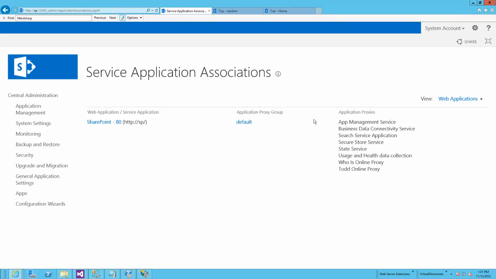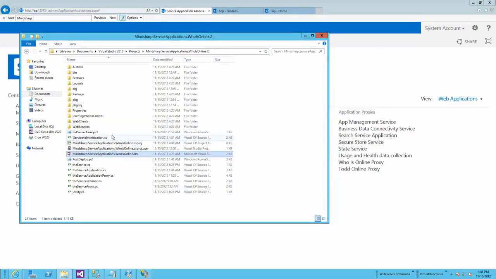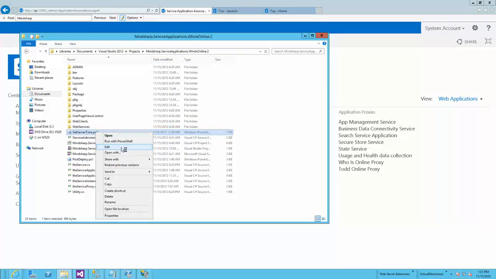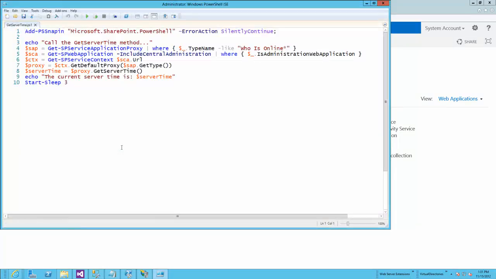All right, I want to show you a couple of things. In the actual folder of each of these projects, I have a little PowerShell script called Get Server Time. I meant to do this at the very beginning. I'm going to go ahead and edit this in the PowerShell ISE and just run it. If I don't have a service application, it will send back an error saying, hey, you're trying to talk to the service application, and you don't have one. So here's what you have to do in order to make this work. You've got to do one of two things.